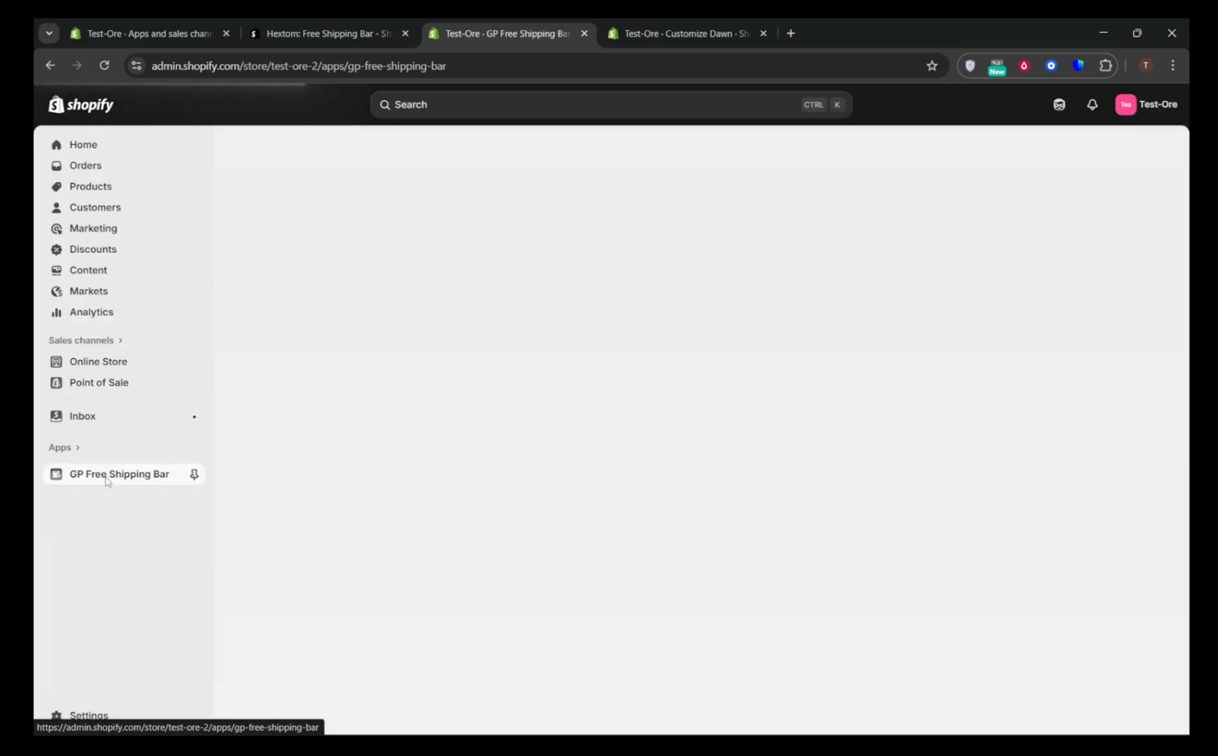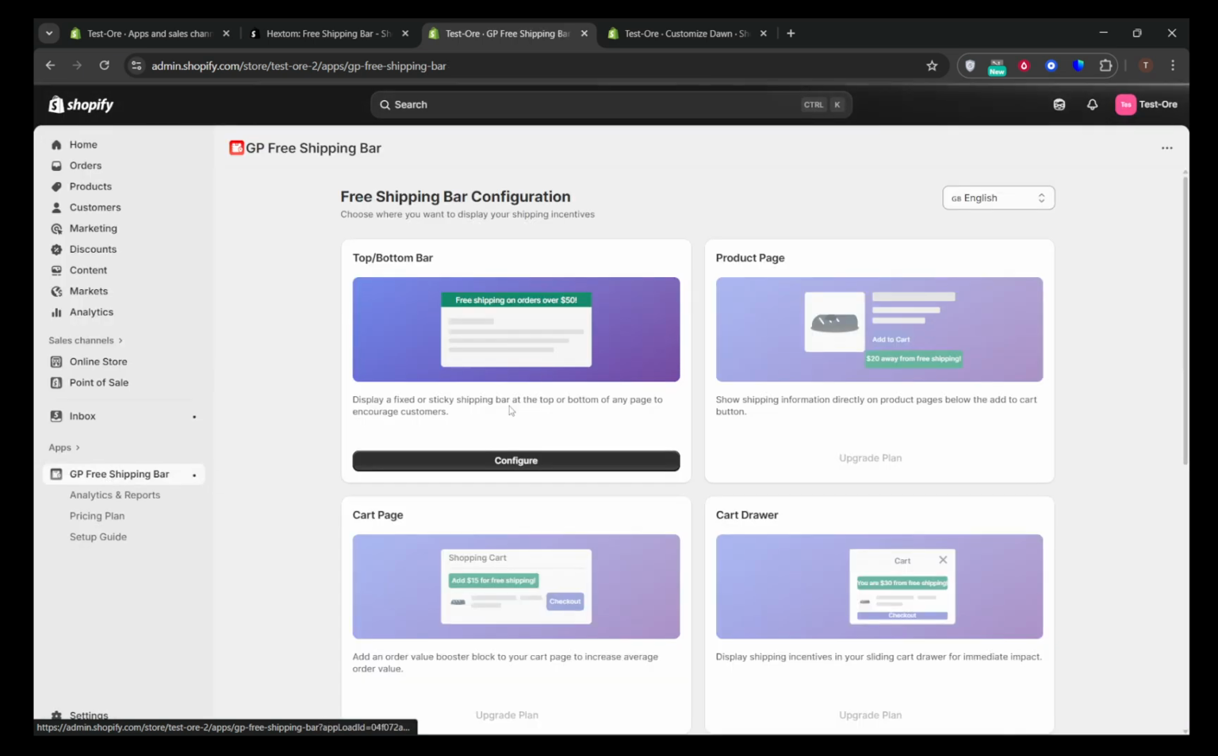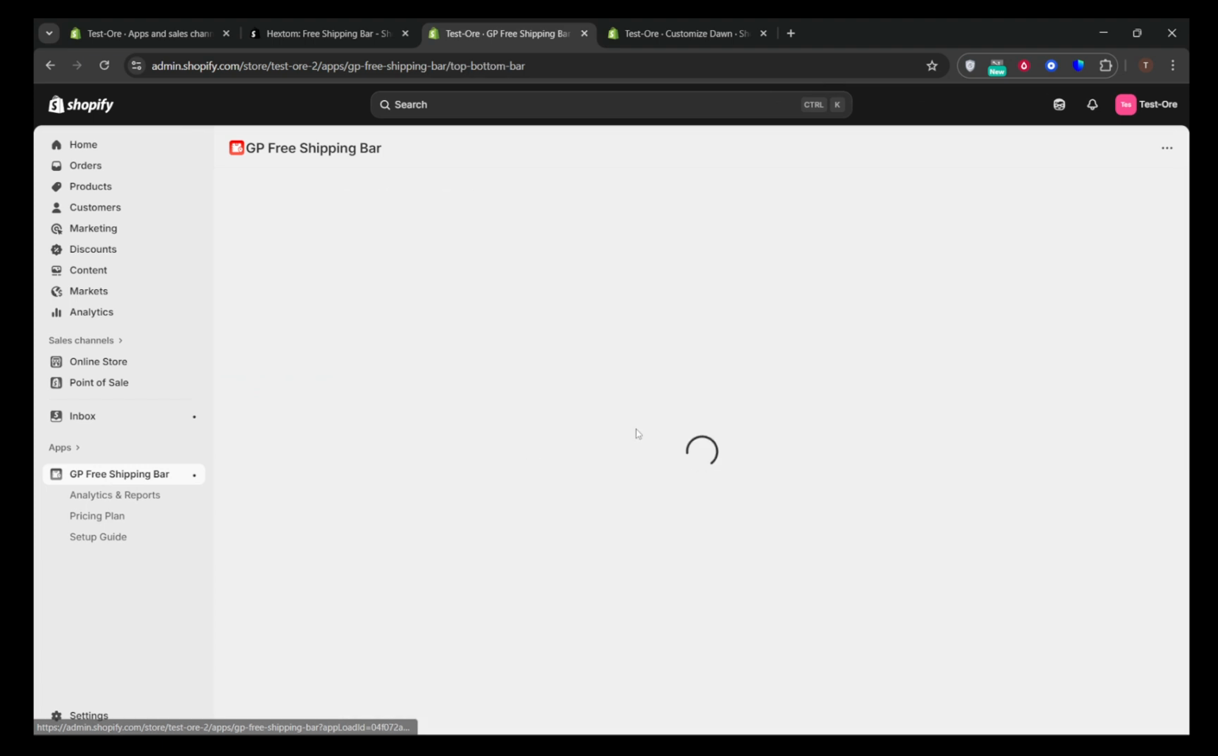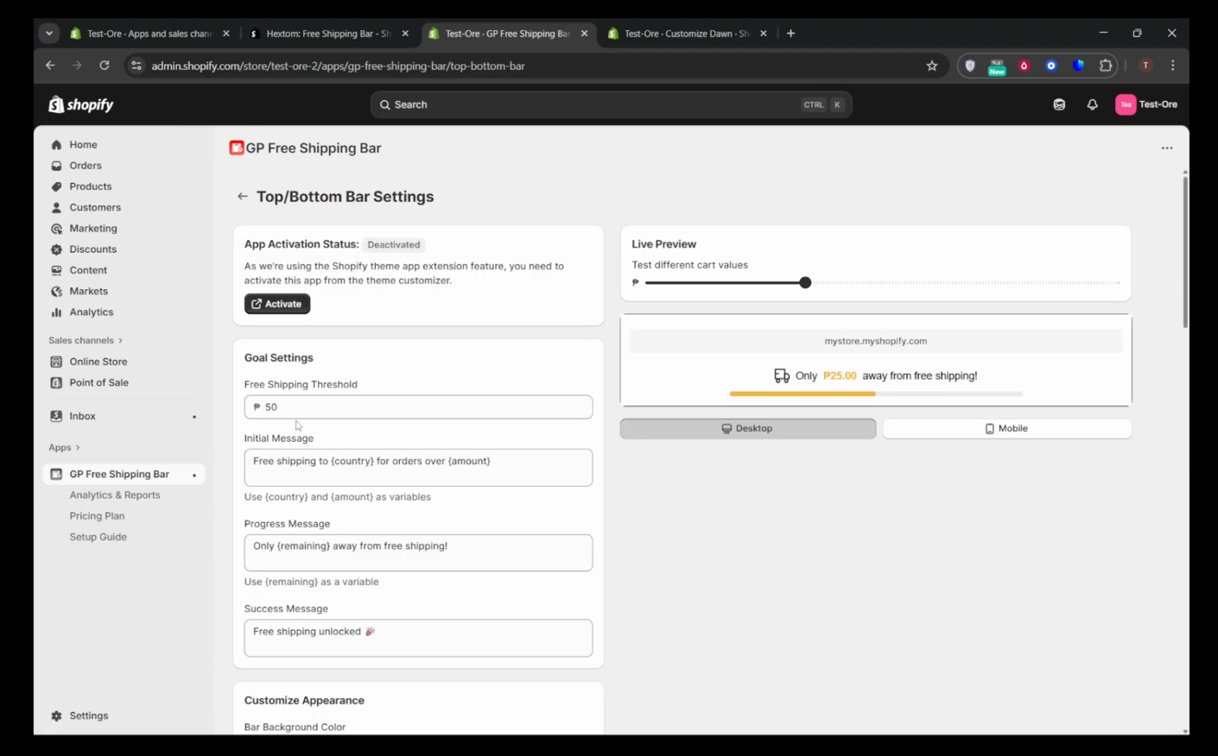This is usually where you can tailor the shipping progress bar to fit the aesthetic and functional needs of your store. Begin by entering your free shipping threshold. For example, if you offer free shipping on orders over $50, input that into the threshold field. This figure will be used by the app to gauge the customer's progress as they shop.